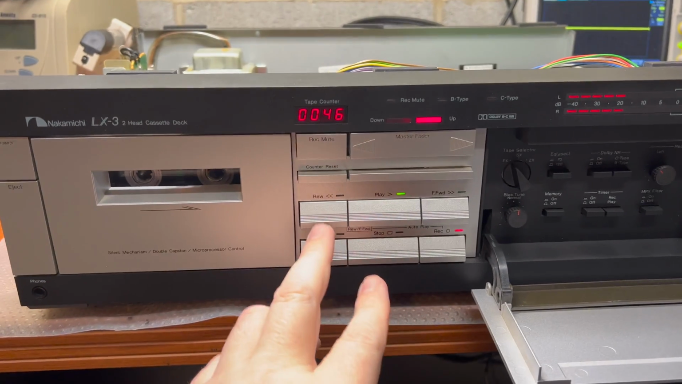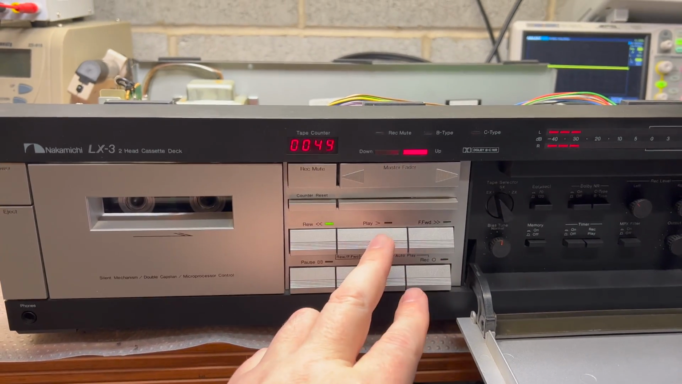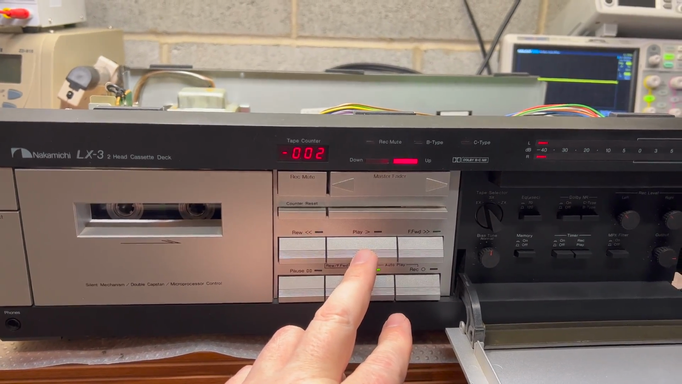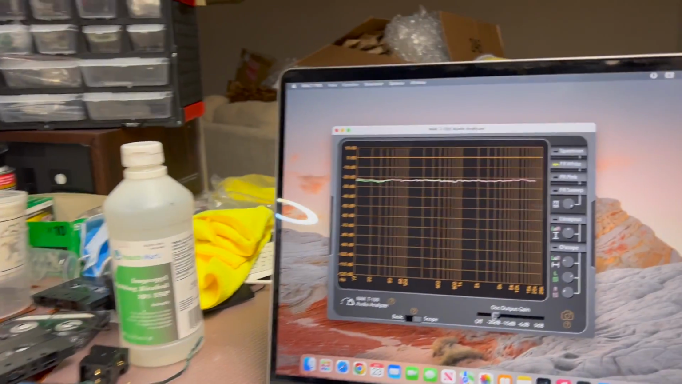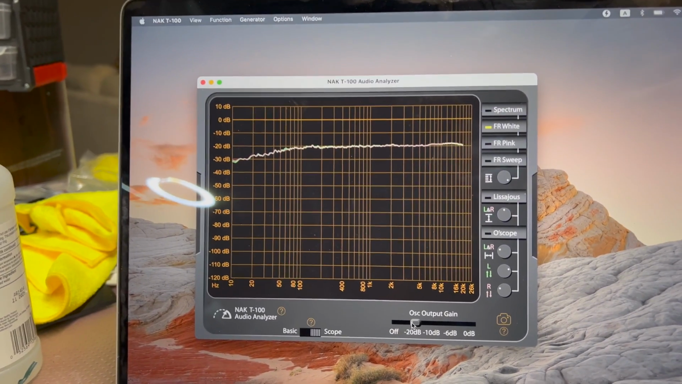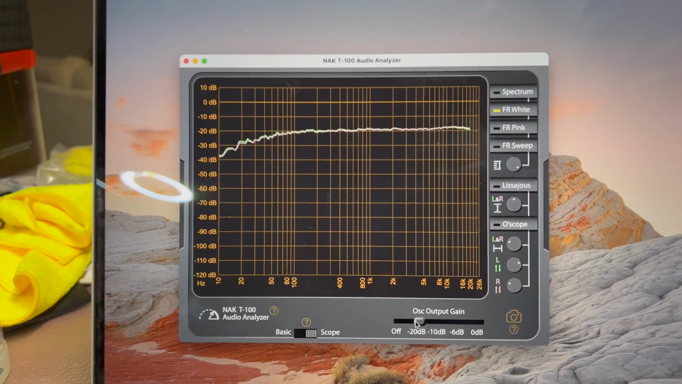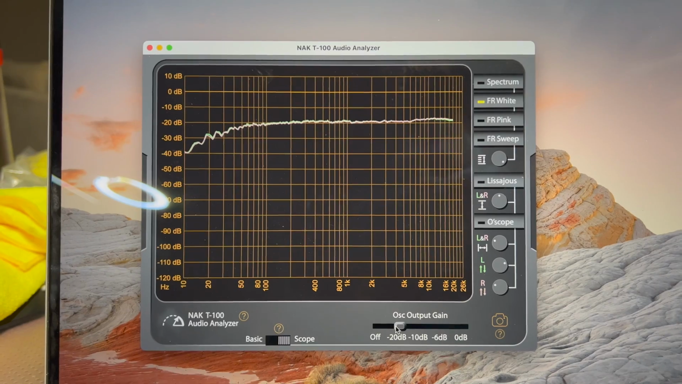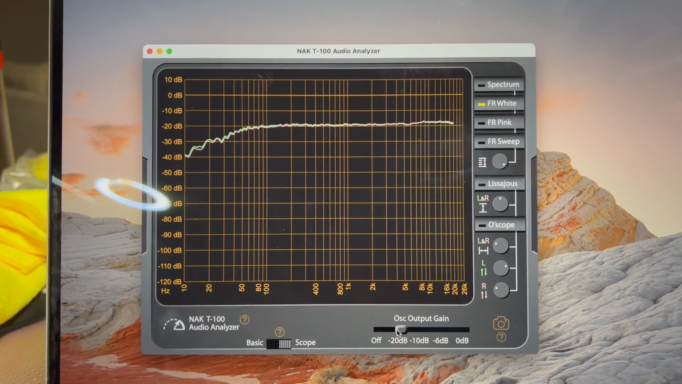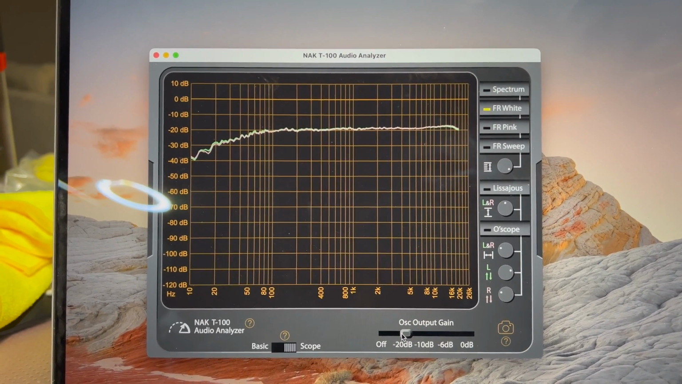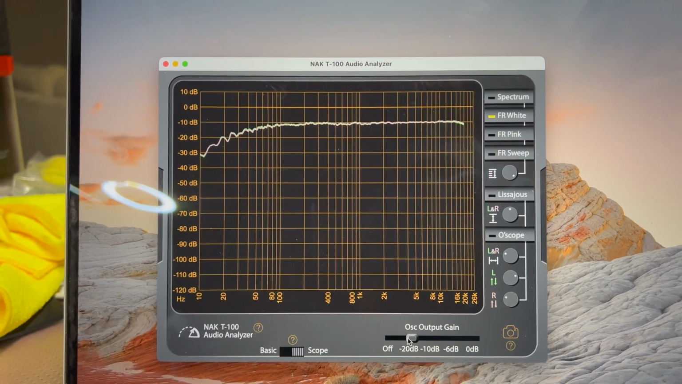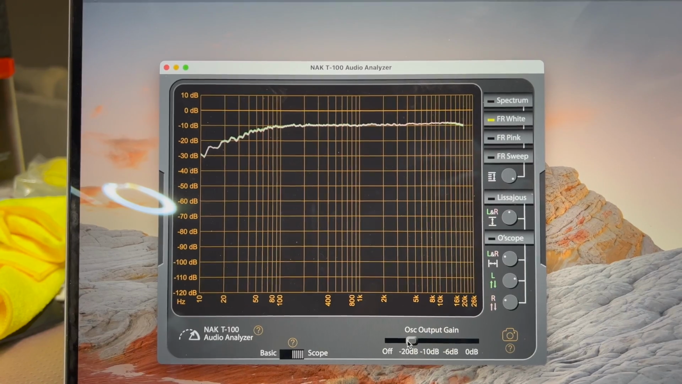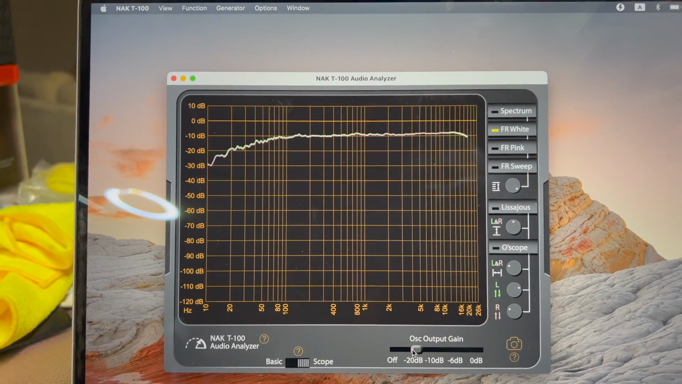Okay, now let's rewind and see what we recorded. Type 1 tape. So this is -20 level. This looks ideal. Okay, then it will go to -10. And it still looks straight, really good.